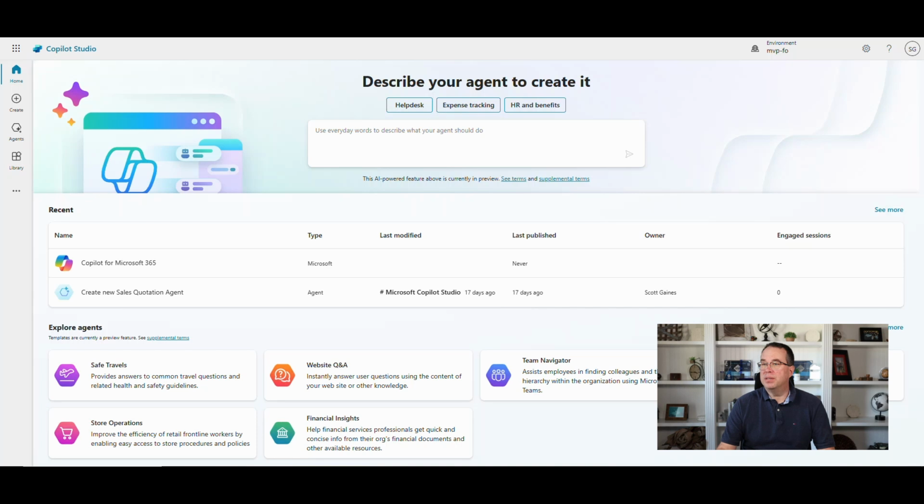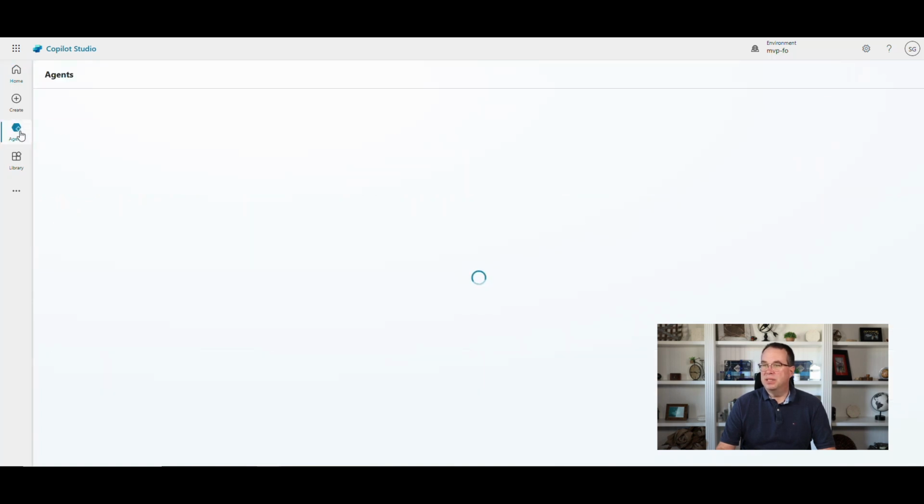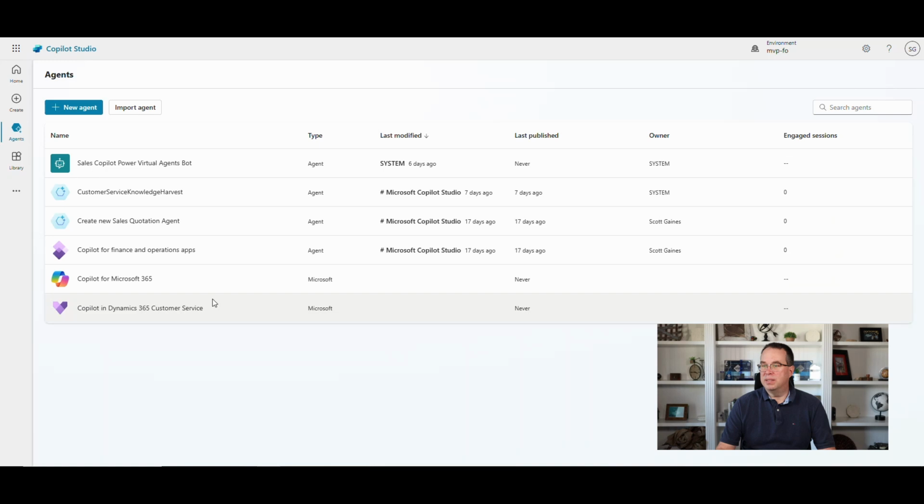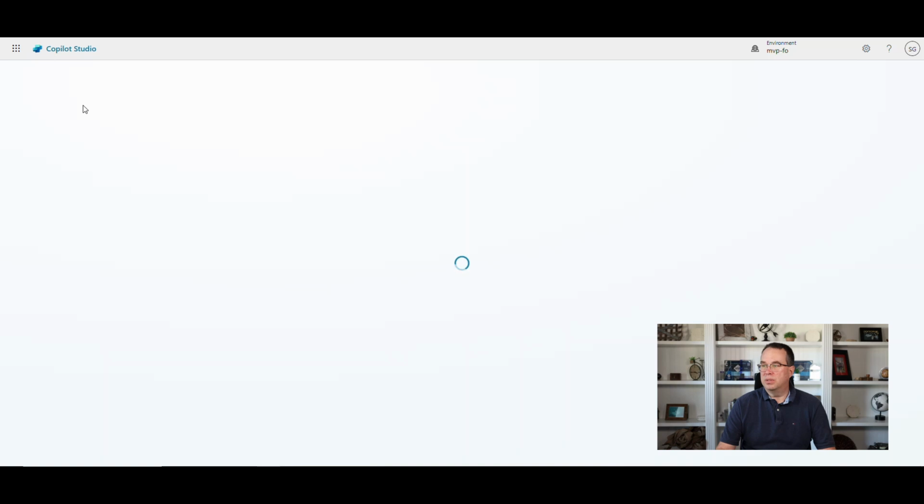So I'm over in Copilot Studio and I'm on the home page, and the home page allows us to see the recent Copilots. We can create a Copilot right from here. If we go over to the agents section here, we can see a list of Copilots that I've already created in my environment. To create a new agent, let's go ahead and click New Agent.